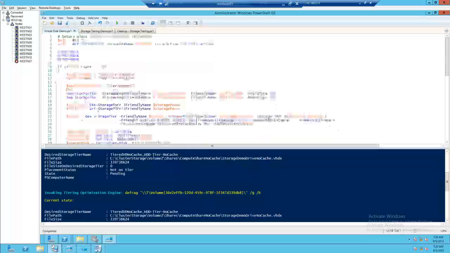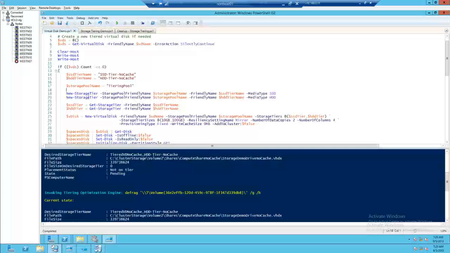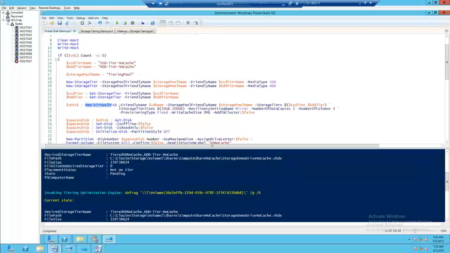So the first thing you do, you create these storage tiers. New storage tier, new commandlet in R2, give it some names, and assign it media types. Two types of media are supported, SSDs and HDDs. And then here's really the meat of this script, the new virtual disk.